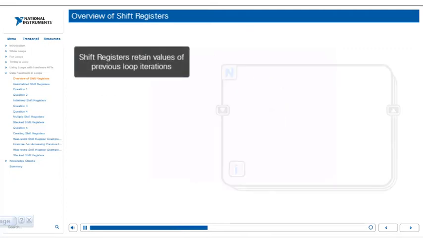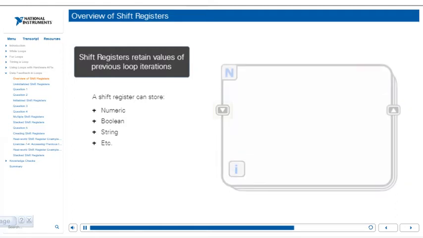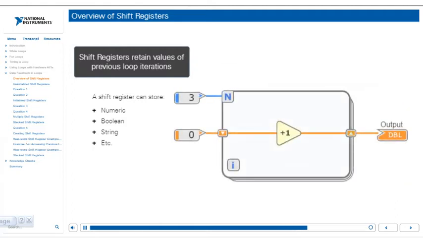LabVIEW uses shift registers to store and transfer any type of data such as numeric, Boolean, or string. Shift registers appear as a pair of terminals directly across from each other on the vertical sides of the loop border. When a loop iteration completes, the shift register terminal on the right border transfers data to the shift register terminal on the left border to be used when the loop iterates again.